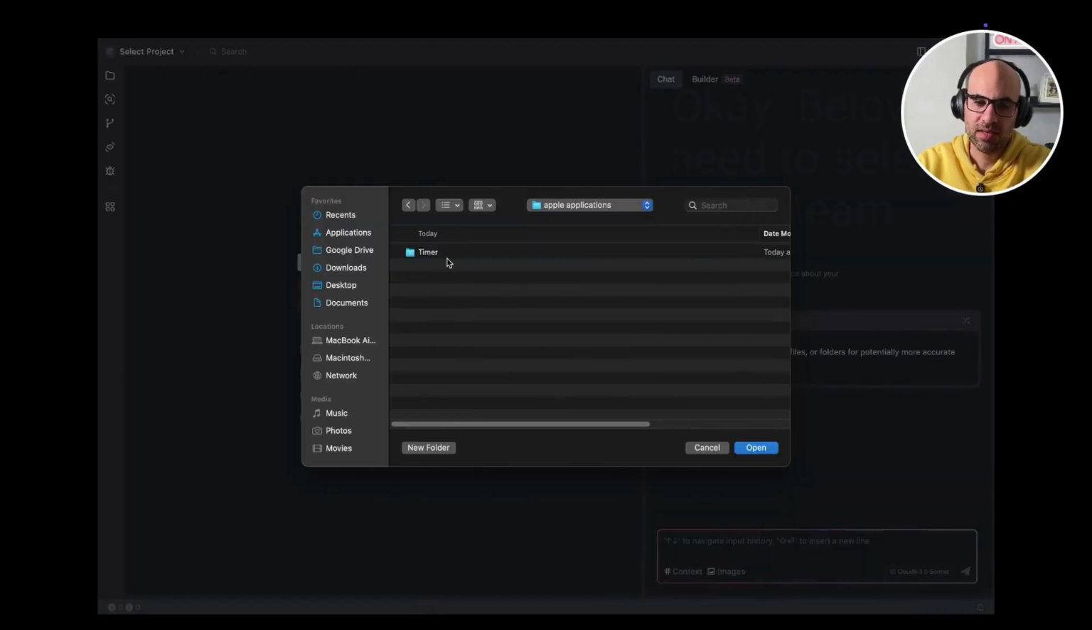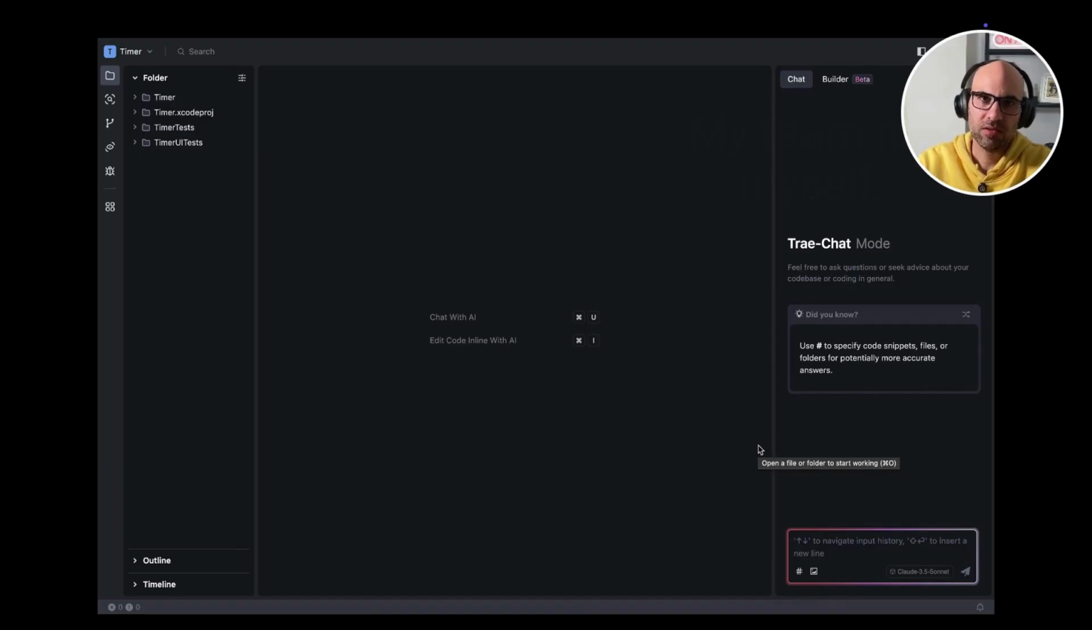As you can see here, I select the timer, click on Open, and then Trae will add all the files of the application inside the software. We have two types of building the application, one from the chat, another one from the builder. The chat is like ChatGPT. You type what you want, it gives you the result, and you will add it a little bit manually to the code. The builder works more like an AI developer. You tell it what you want, it makes all the changes, and you only accept at the end.